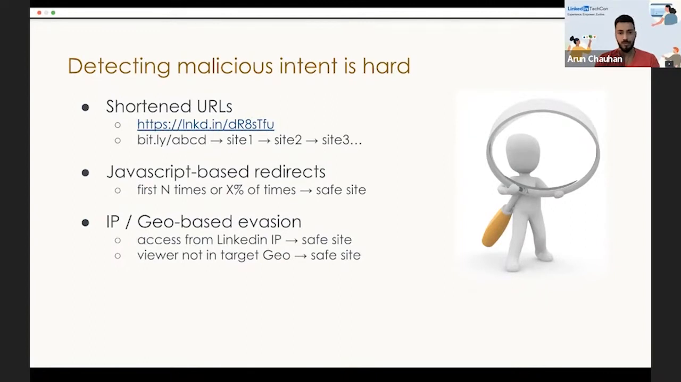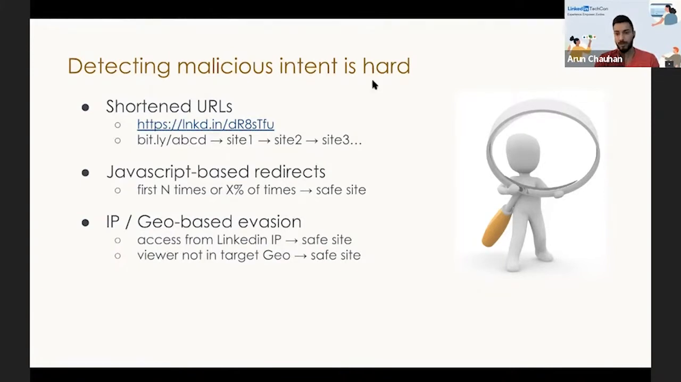The third one could be IP or geo-based evasion techniques. LinkedIn IPs are available publicly, so attackers can set up their sites so that if the access is coming from LinkedIn, for example when we want to check within LinkedIn whether it's a malicious site or not, they will take you to a safe site. The other option is geo-based evasion. Let's say they are targeting people in Brazil. If they figure out that the IP of the viewer is not in Brazil, they might take you to a safe site. Otherwise, they will take you to a bad site.